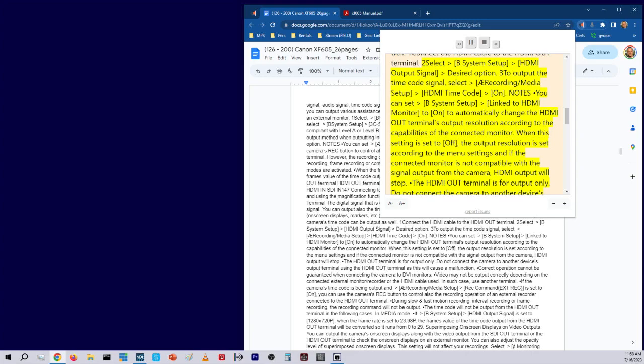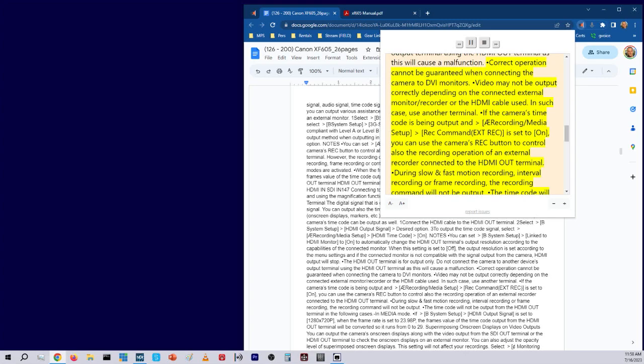When this setting is set to off, the output resolution is set according to the menu settings, and if the connected monitor is not compatible with the signal output from the camera, HDMI output will stop. The HDMI out terminal is for output only. Do not connect the camera to another device's output terminal using the HDMI out terminal, as this will cause a malfunction. Correct operation cannot be guaranteed when connecting the camera to DVI monitors. Video may not be output correctly depending on the connected external monitor/recorder or the HDMI cable used. In such case, use another terminal.